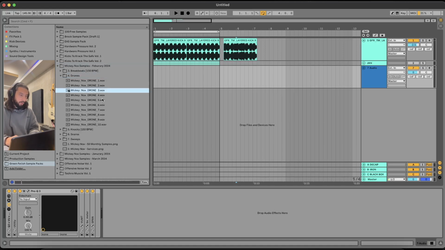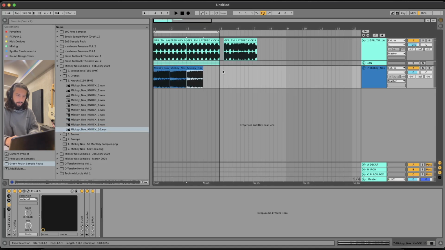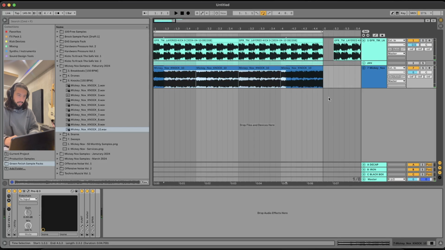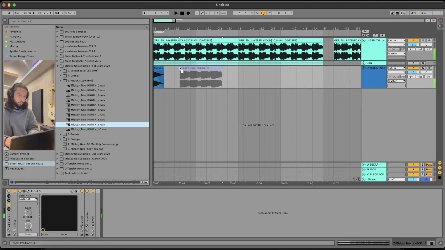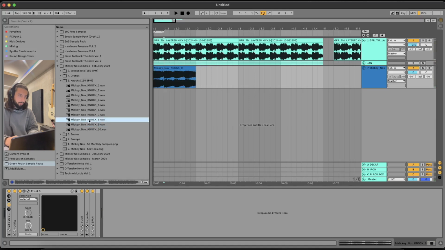So for Feb I did drones. I did knocks for kick layering, which are quite aggressive if we layer them with the kick on top. If we get in there. Let's shave this. I'll just run through them.